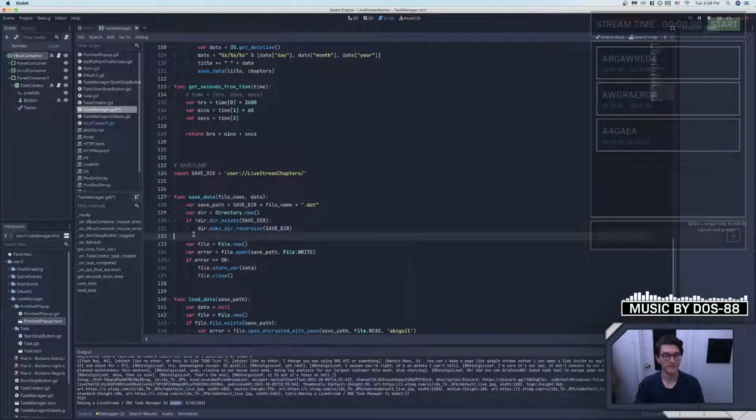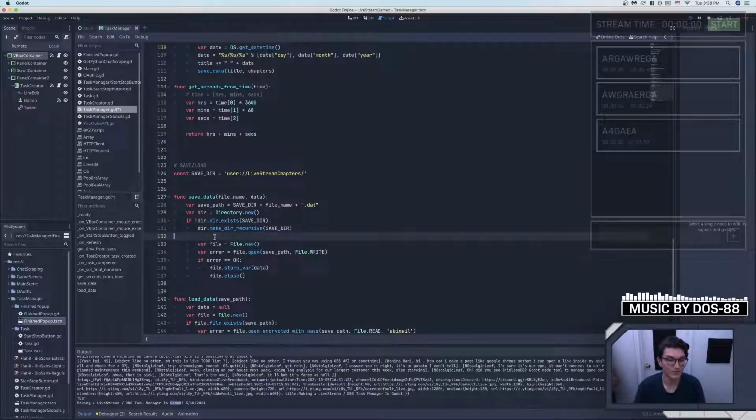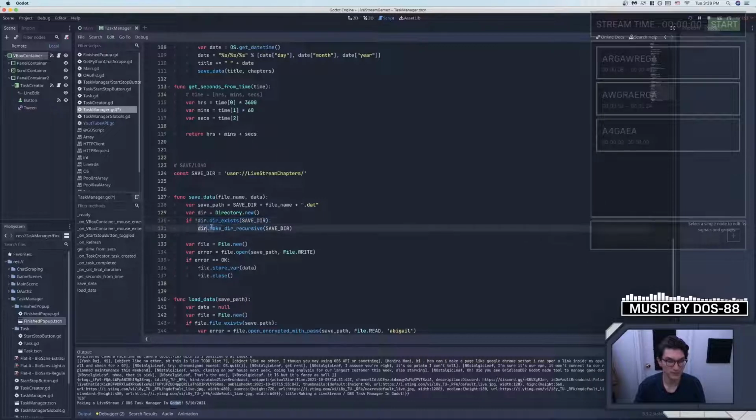So there must be a problem with this function then. Oh my god. Wait, is that it? No, that's not it. If not, dir exists. So if the directory exists, make the dir, make the directory. Okay. Var file equals file.new. Var error equals file.open, save path. File.write.